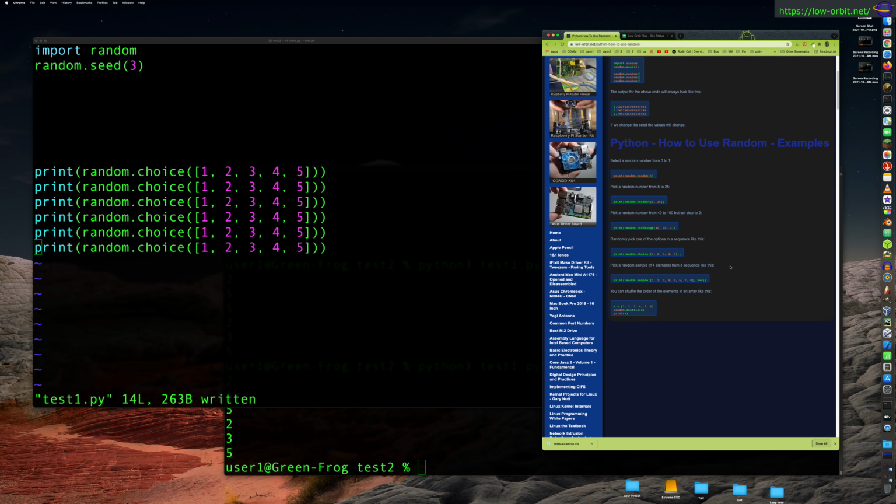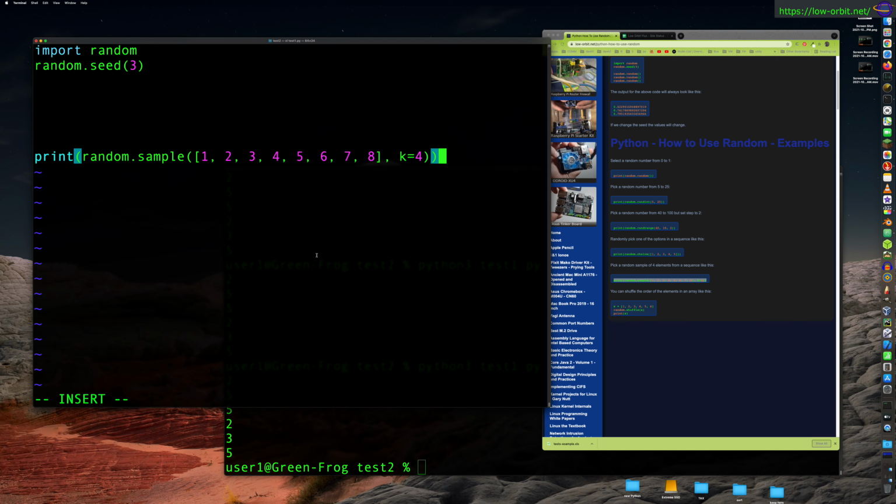Let's say pick a random sample of 4 elements from a. Okay, so similar example, but let's delete that and paste this in here. So almost the same thing. We're telling it, instead of a choice, to pick a sample. We still pass a sequence, but instead of just picking one item from the sequence, we're telling it to pick a sample from the sequence. So we're telling it to pick any 4 elements from this sequence, right? So sample 4 elements, that's k equals 4 from the sequence.